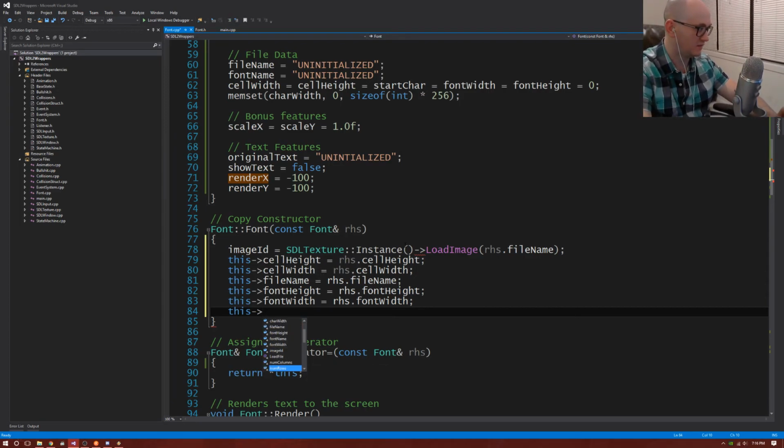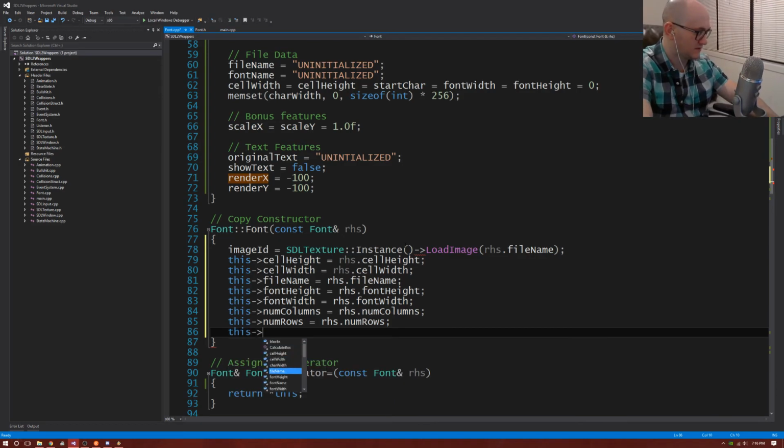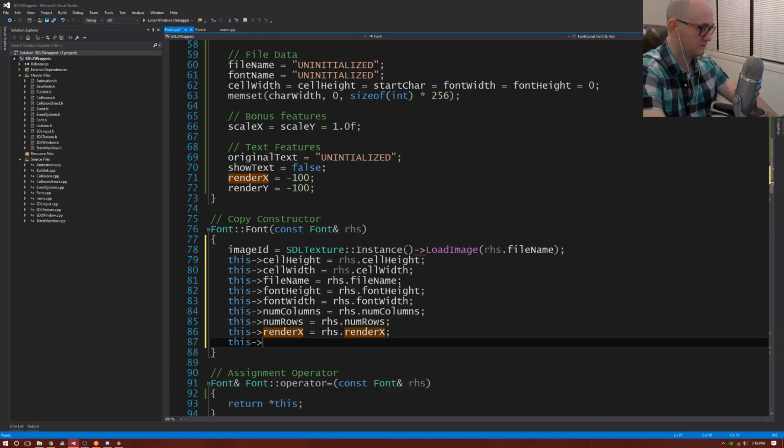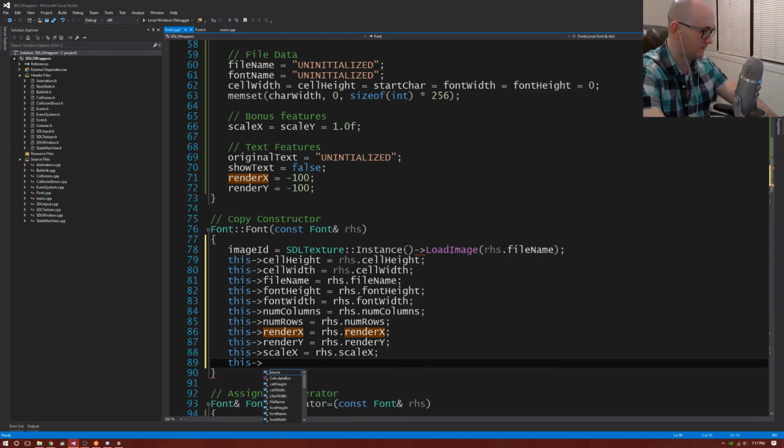Not image ID. Number of columns should be the same. Number of rows should be the same. What comes after rows? Not the operator, not the render. Render X. Okay. Renders. Scale. I will get it this time. I will not mess it up.